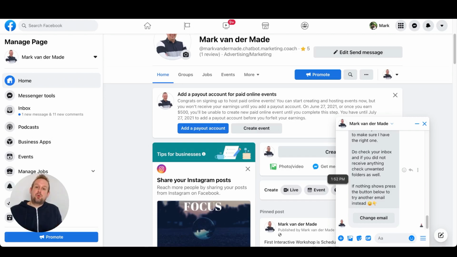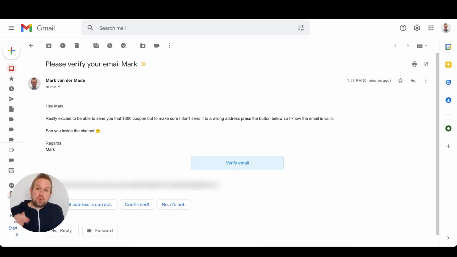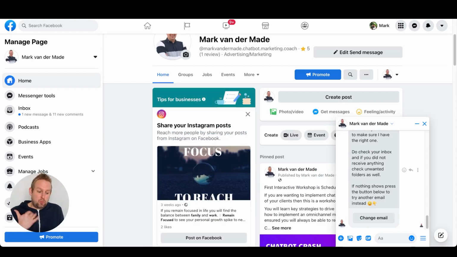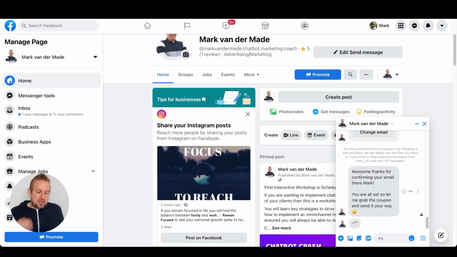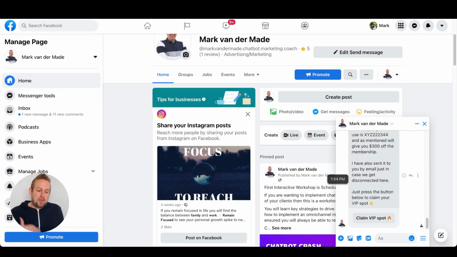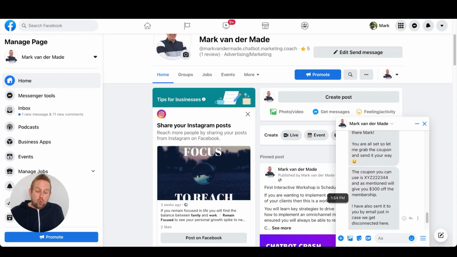So if I go towards my Gmail, I should receive this email directly. So let's take a look. So as you can see, I just received the email. So I'm going to say verify email, and that should take me back towards the chatbot. So let's take a look if that works, right? And as you can see, awesome, thanks for confirming your email there, Mark. You are all set, so let me grab the coupon and send it your way.